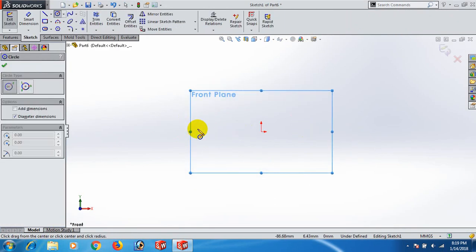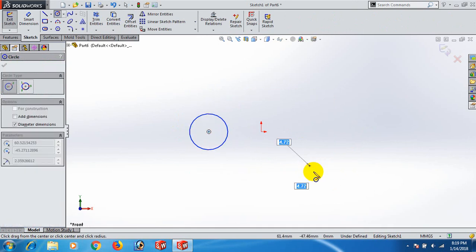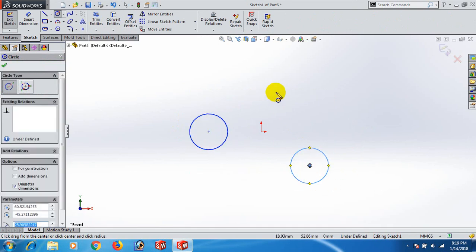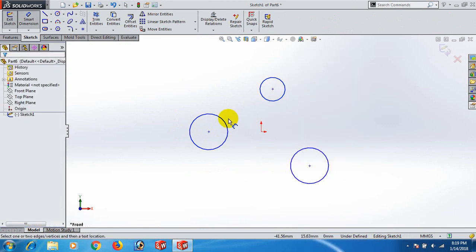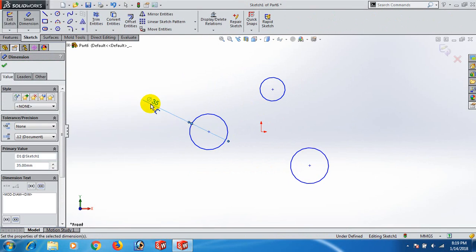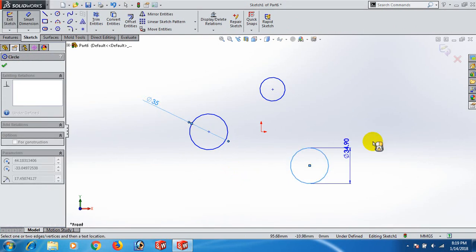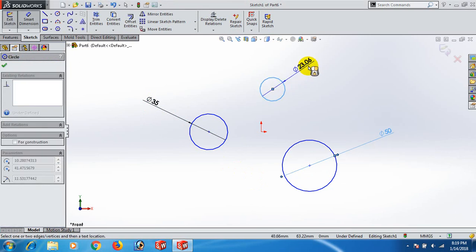Now draw the circle here and circle here and circle draw here. Select. Now give the circle dimensions: this circle 35 and this circle dimension 50 and this circle dimension 10.